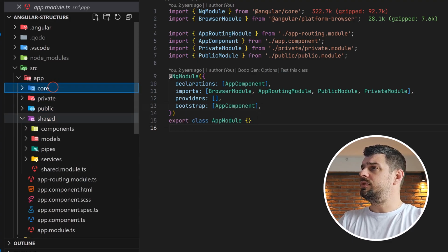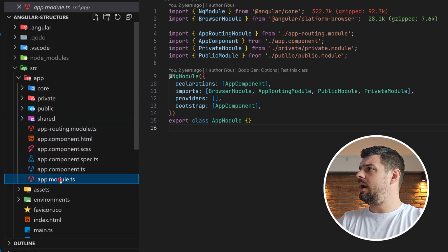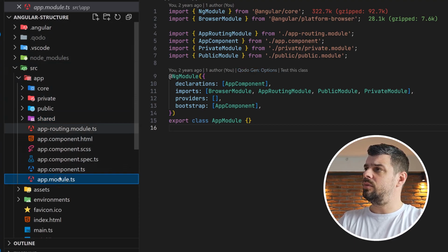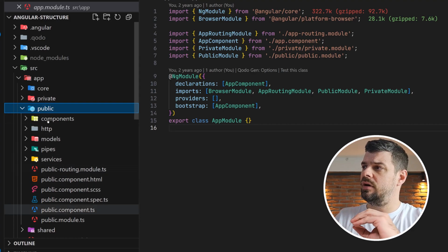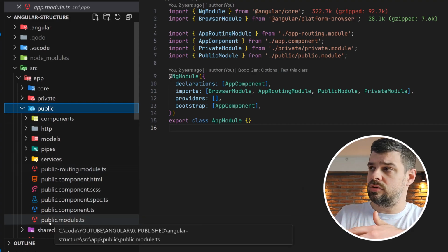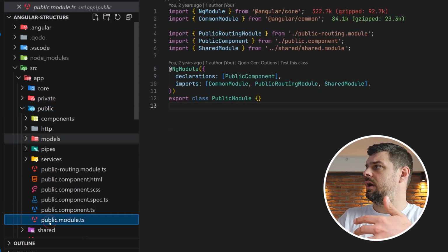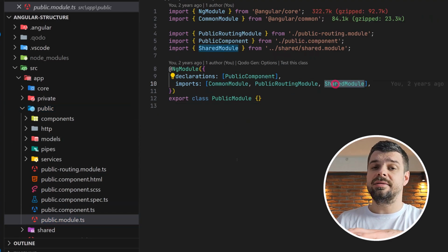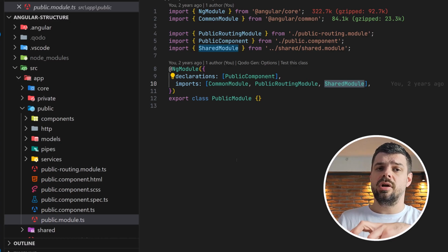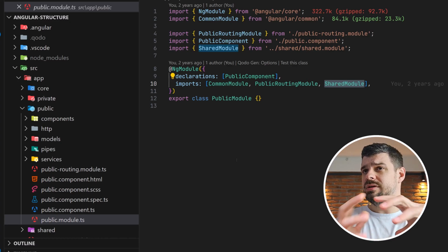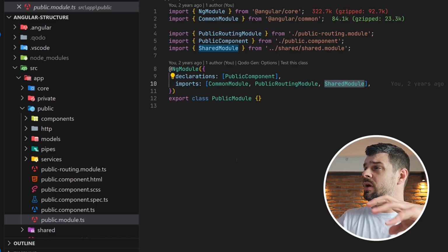So we are importing these modules into our app module, and the thing is that we can also import modules in our other modules. For example, a public module can import a shared module and extend its functionality. So we can use the functionality from the shared module in our app module. So this is something about the modules here.